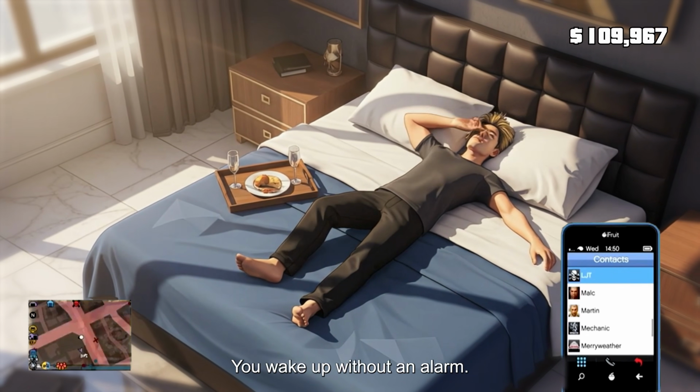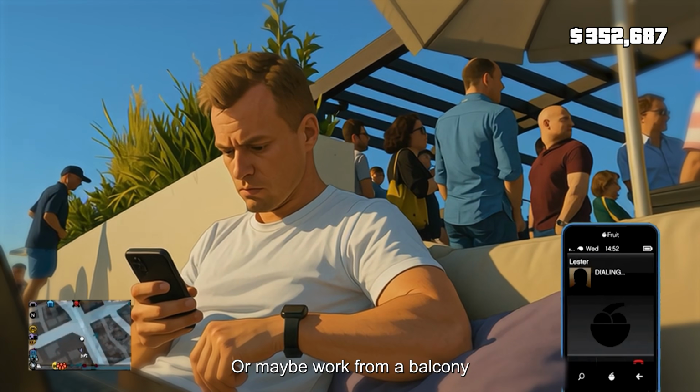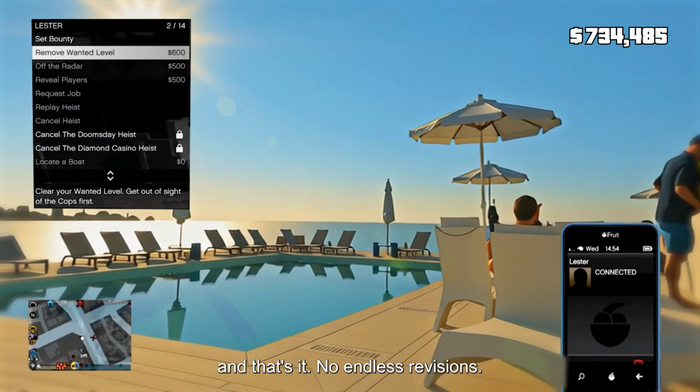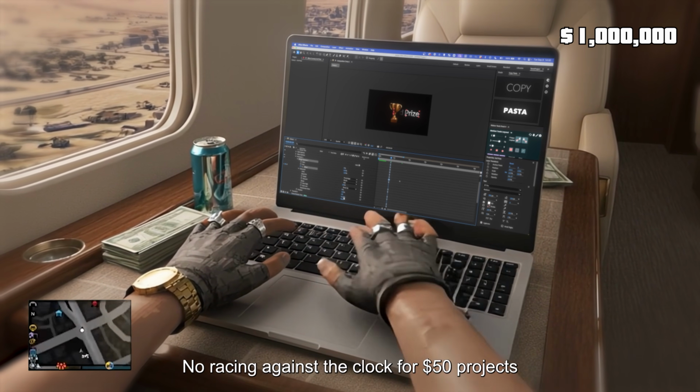I'm going to show you how to create GTA using AI. You wake up without an alarm. You grab your laptop and head to a cafe. Or maybe work from a balcony overlooking the ocean. You edit videos, deliver them, and that's it. No endless revisions, no racing against the clock for $50 projects.